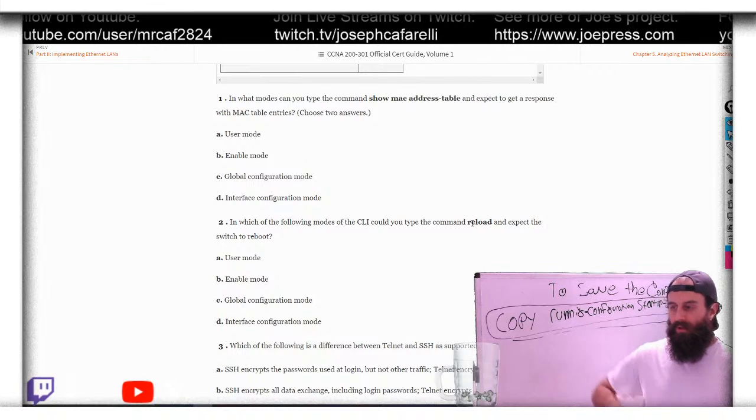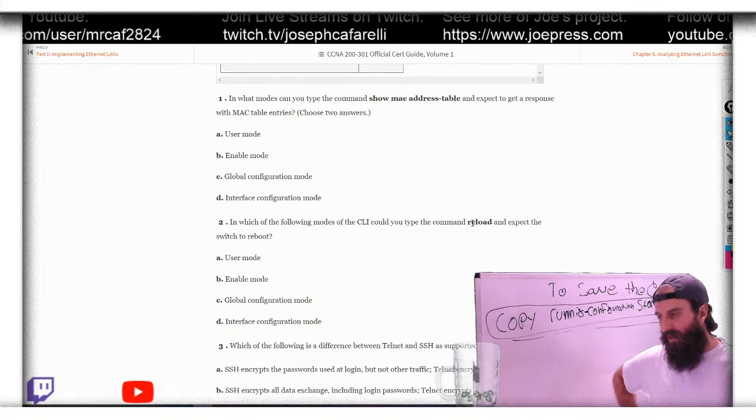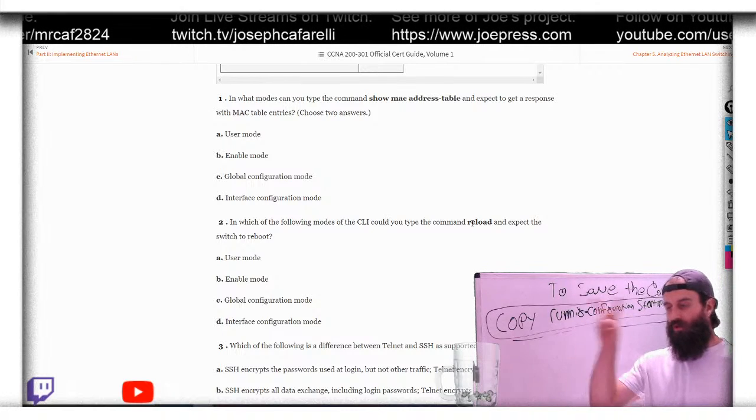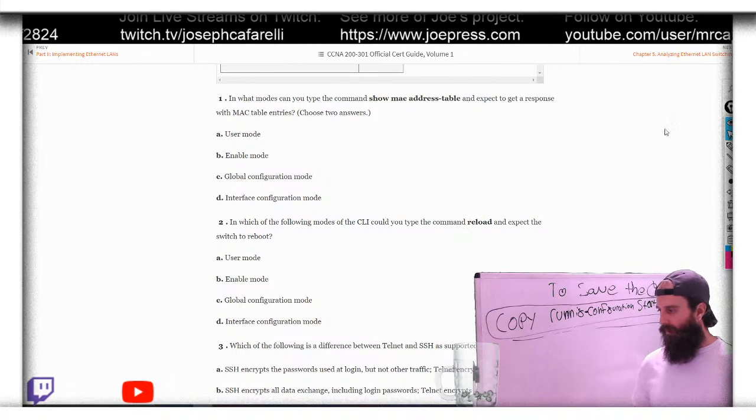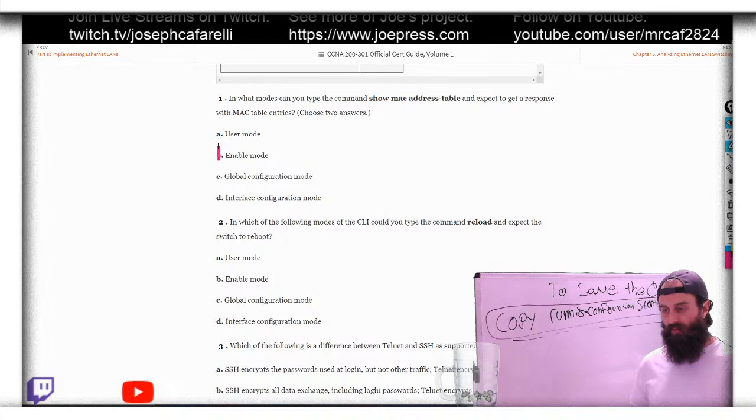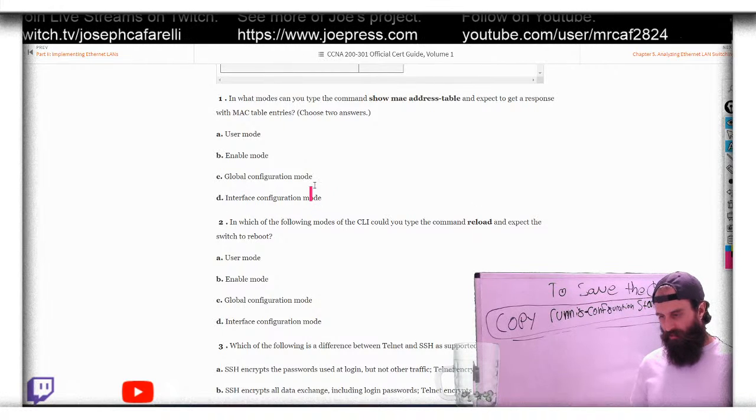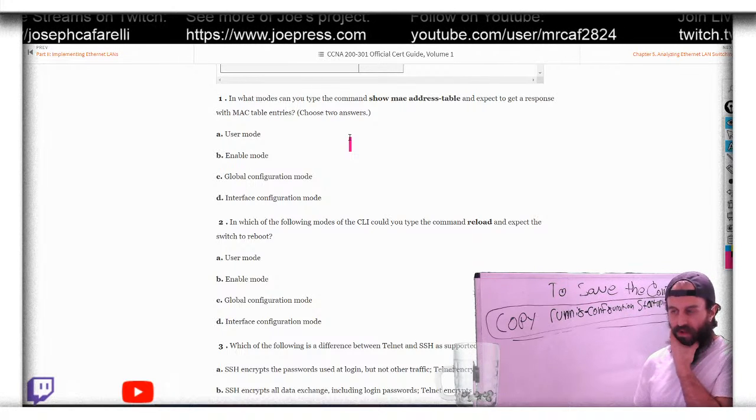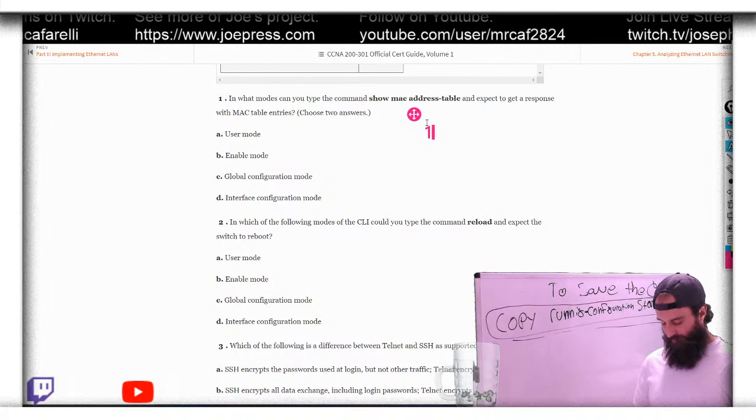Okay. In what mode can you type the command show mac address-table and expect to get a response with MAC address table entries? Choose 2 answers. All right. So let's come over here and we have user mode, enable mode, global configuration mode, and interface configuration mode. Okay. So we have to choose 2. All right. So we're going to do 1.